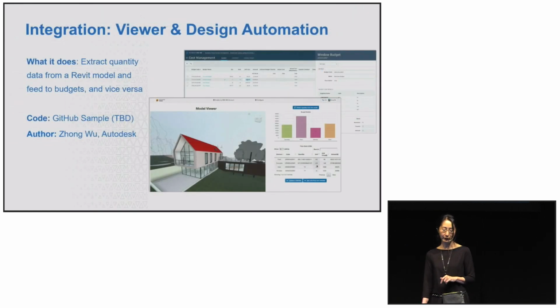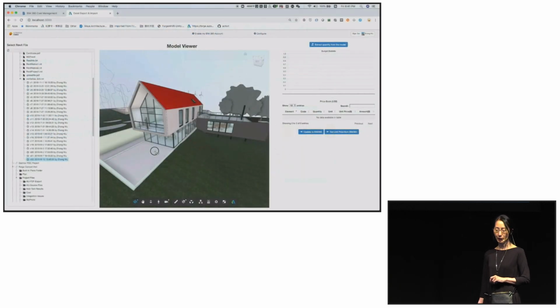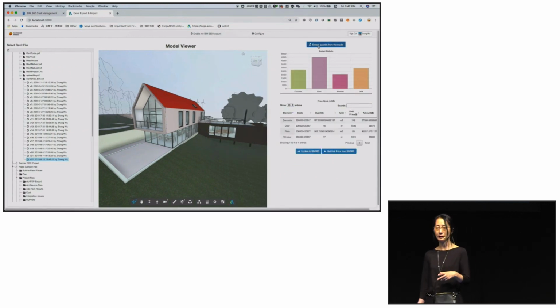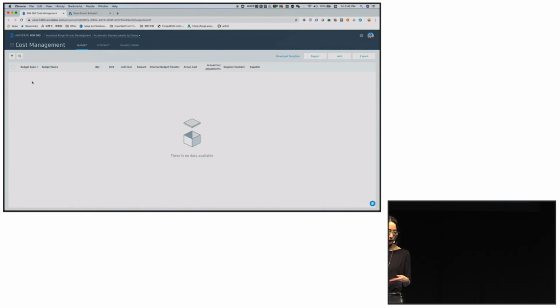And then another one is integration with the viewer. You can easily imagine that if you have a model, you want to extract some data, especially geometry, like the volume and areas. So in this case, there is an integration with the viewer, and also Design Automation for Revit. Behind the scenes, this application is calling Revit in the cloud and calculating the volumes they need, and then showing this on the right side as well.